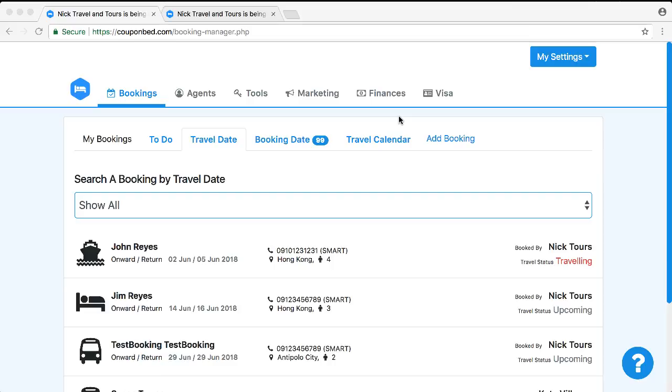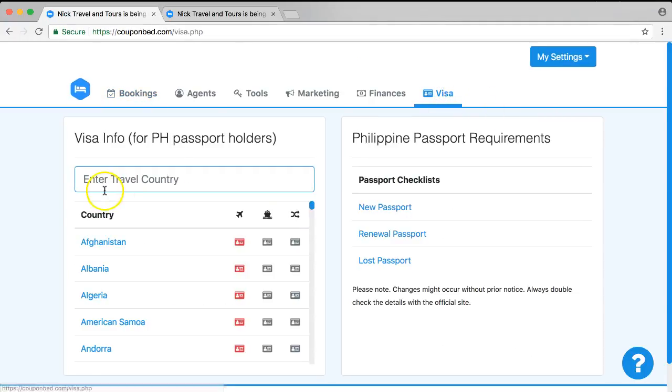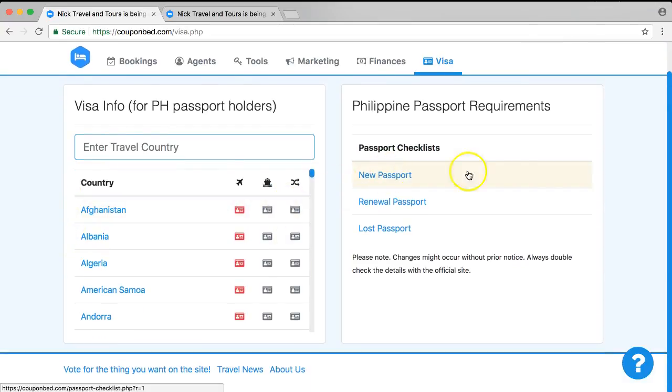So let me show you right away how you can use that and how you can find all the information related to visa processing. So imagine you're here right now, you're registered and logged in, and this is the booking page. What you have to do is go here to the Visa tab. Once you click on the Visa tab, you can see all the visa information that's currently available on CouponBet. And we also have Philippine passport requirements in case your customer wants to know more about the requirements for a new passport, renewal of passport, or a lost passport.